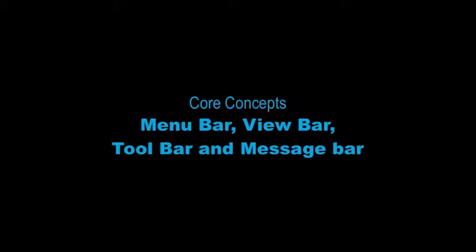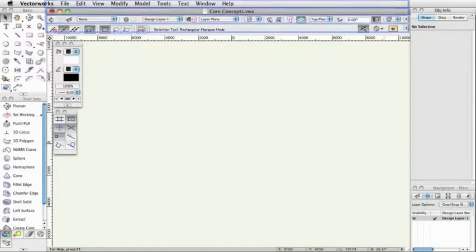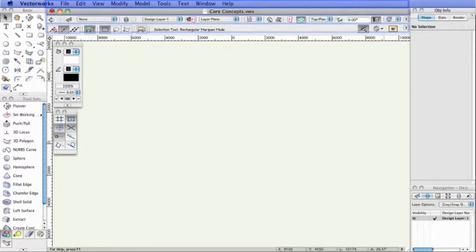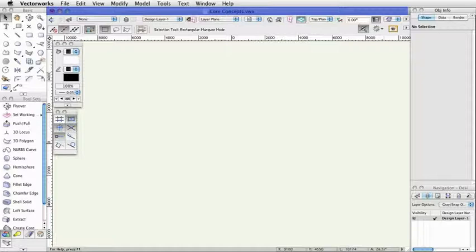Menu bar, view bar, toolbar, and message bar. Immediately above the document window are four horizontal information strips. At the very top is the menu bar, and below that, the title bar, which displays the file name of the document window contents.